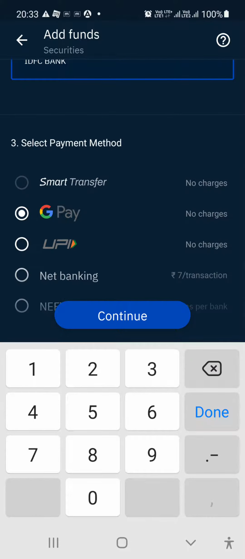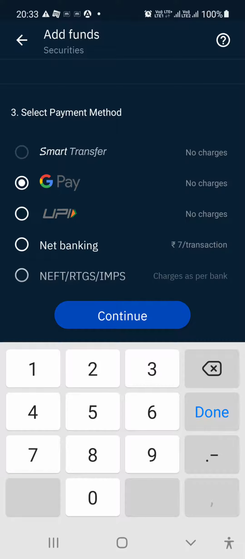Once you have selected your bank account, you need to select the payment method. In the Upstox Demat account, there are 5 options coming for the payment method using the bank portal. The first option, Smart Transfer, is only for IndusInd Bank users who have created their account with the 3-in-1 Upstox option. And 4 other options: GPay, UPI, Net Banking and NEFT, RTGS, IMPS.